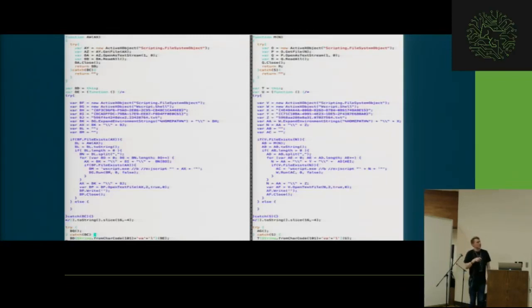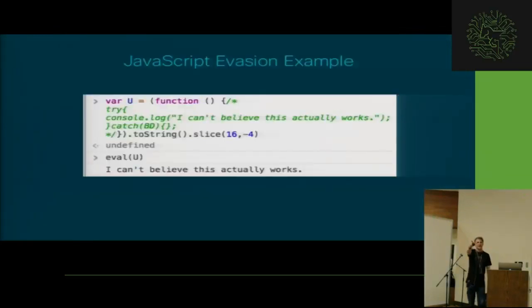But this is insane, right? You think a comment block wouldn't be able to be turned back into a string and then evaluated, but apparently it's true in JavaScript. And actually somebody in this room helped me with that, so thank you. And here's just an example of this in the Chrome console. I say, I can't believe this actually works, and it does. So that's another interesting technique that they've employed.